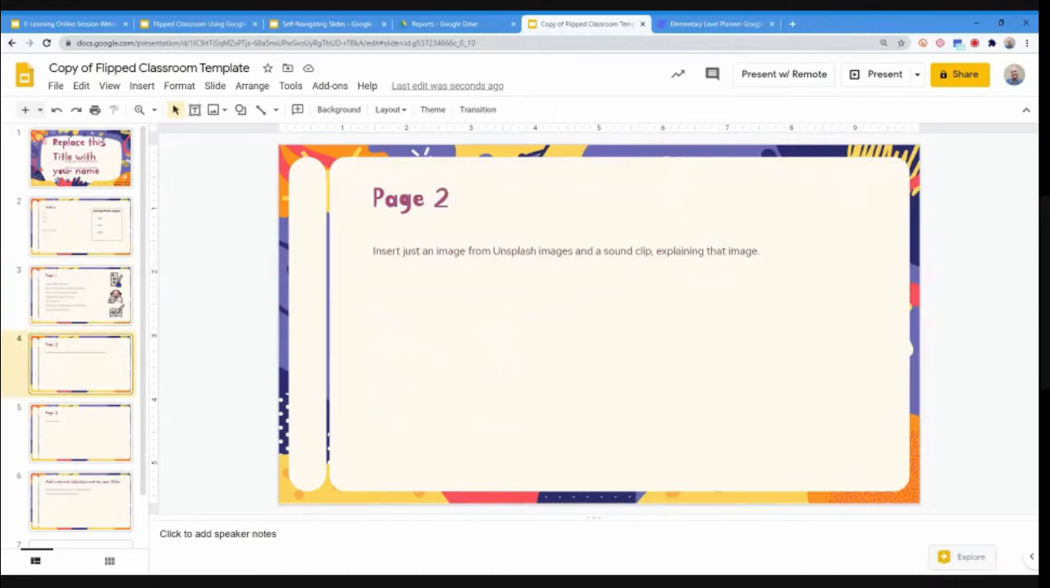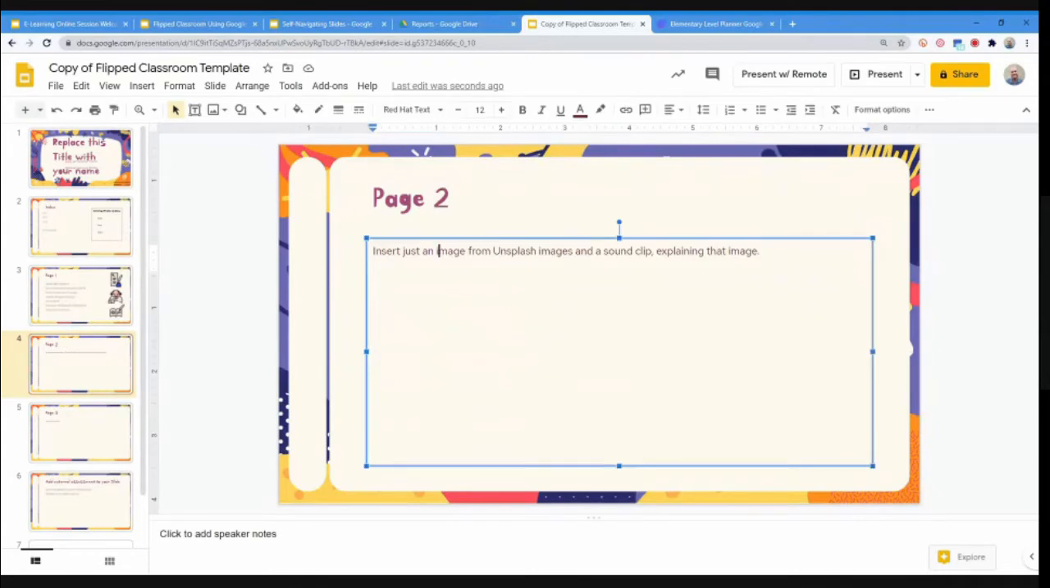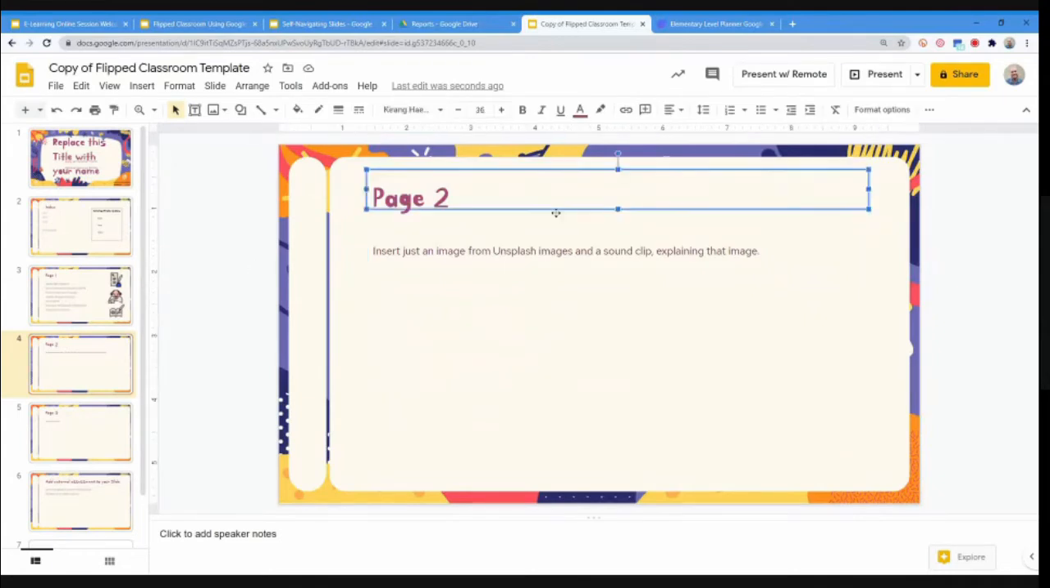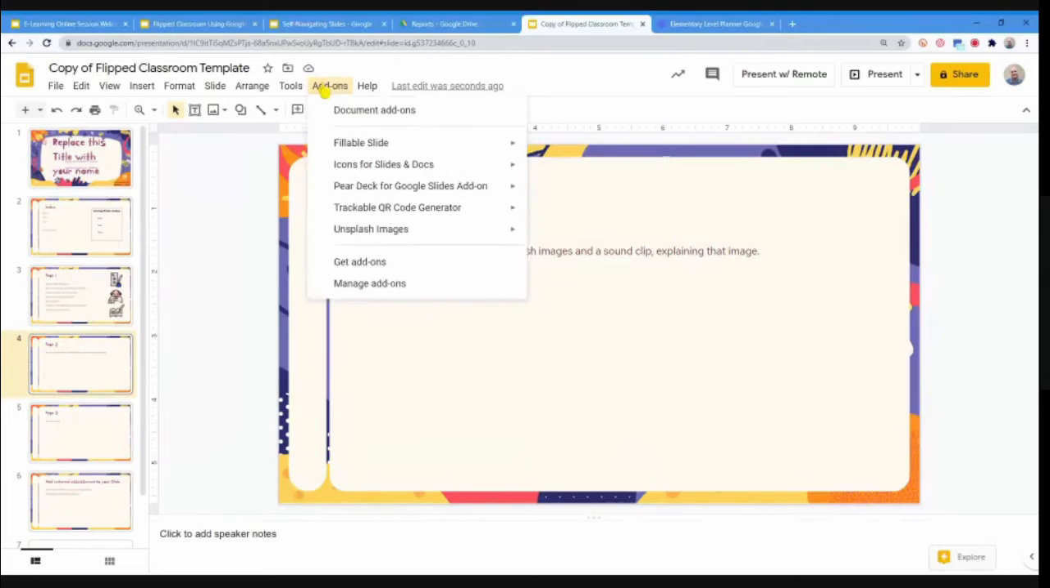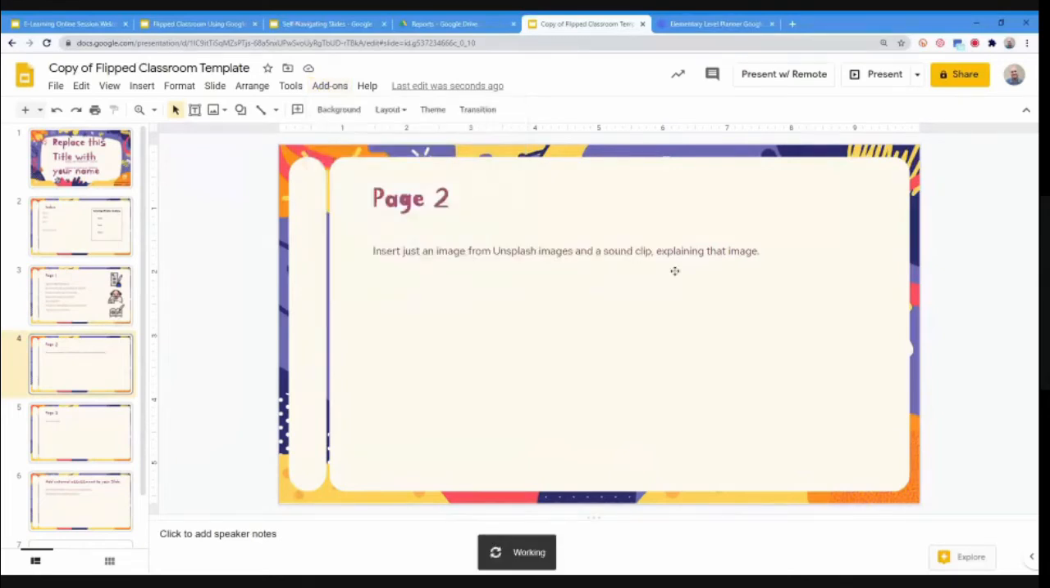Now, the next one is even easier, using Unsplash. So it's essentially the same principle. The difference between Unsplash and Flat Icon is Unsplash uses photos. Again, royalty free, so you can use these images without any hassle.